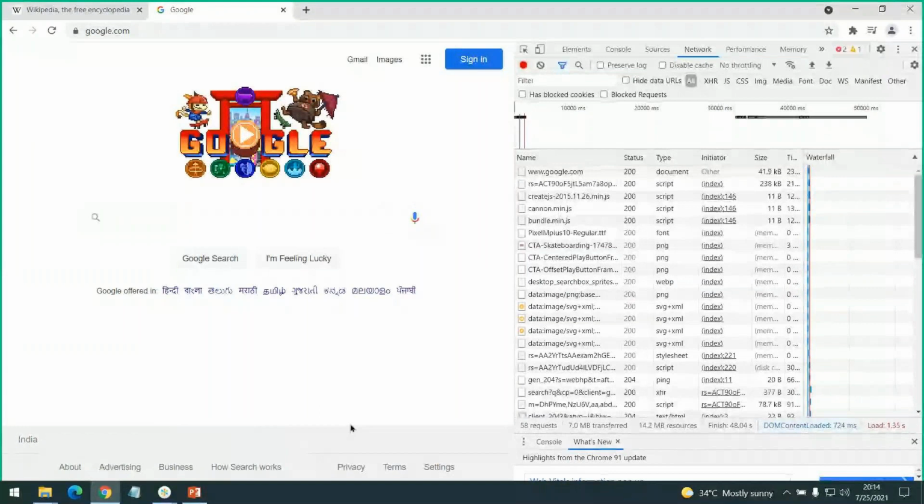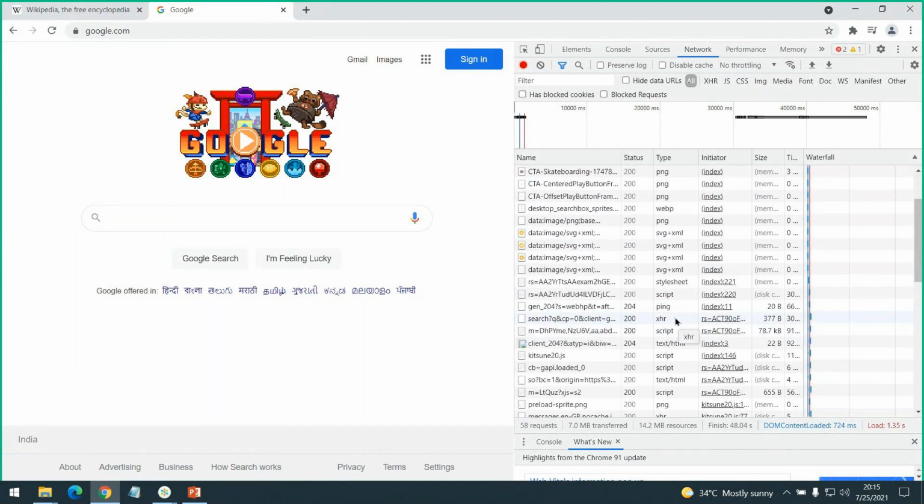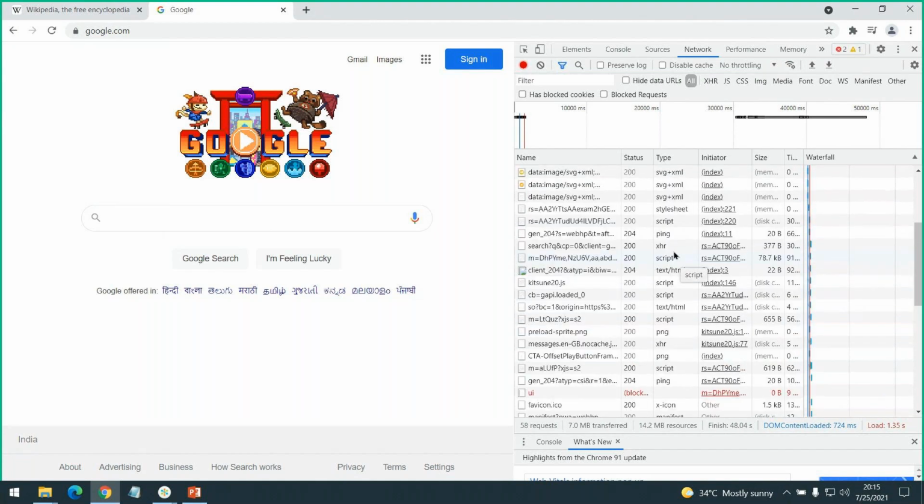If we look at it, this is the main request, that is the HTML document, followed by many scripts, which are JavaScript calls, and there is a font. This is another non HTML resource, all of this. So anything that is apart from the main request or the primary request is considered a non HTML resource. And we also see some of the XHR calls.